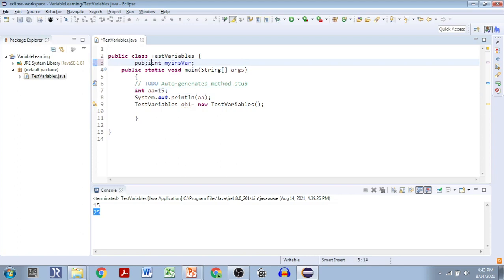You can make it public. If you make it public, then what will happen? This integer variable named myInstVar will be accessed outside of the class also. If we make it protected, then what will happen? The protected access specifier will make it in such a way that it can be used inside the class and only by those classes which have inherited the class TestVariables. So if any class inherits TestVariables, there myInstVar will have access, but not anywhere else.